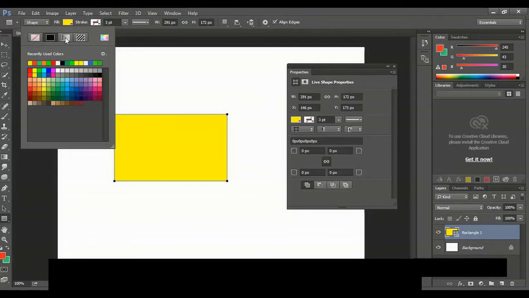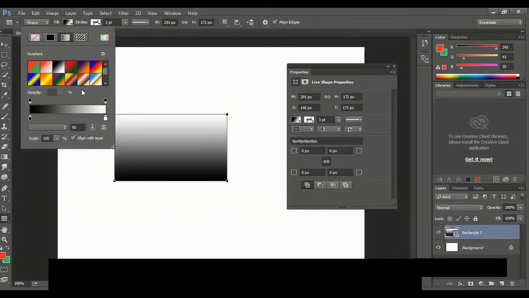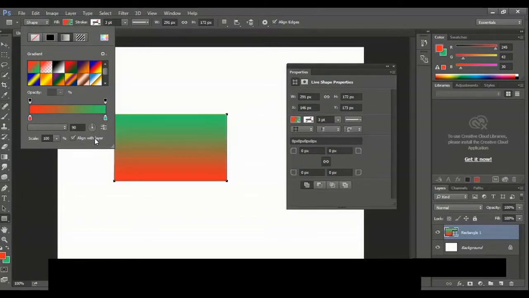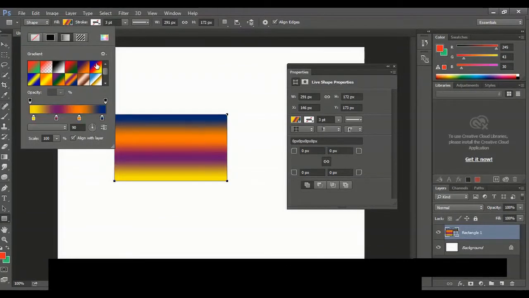The third option is here, the gradient colors. You click the gradient button here and you have different options here. Whichever color you want, you can fill. Suppose I use the first one. I can fill that one. So whichever gradient pattern I select, I can use it. So this is the third option.